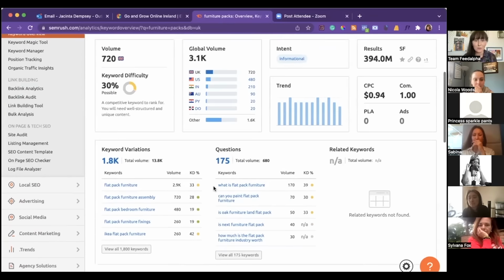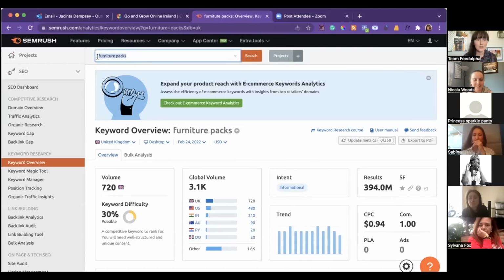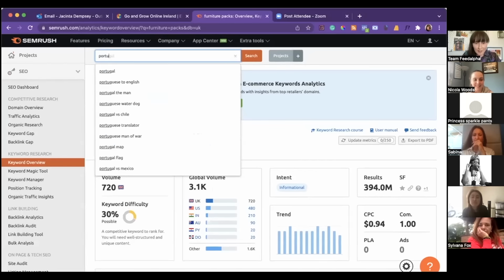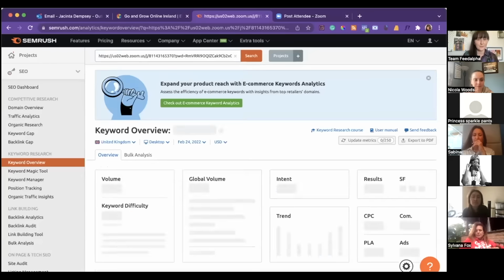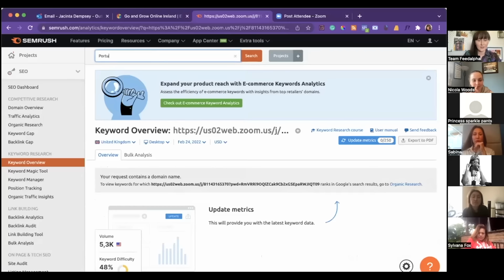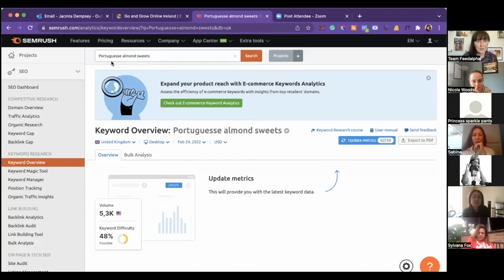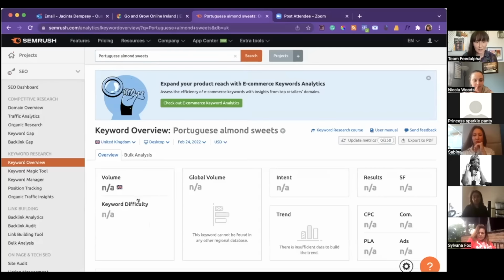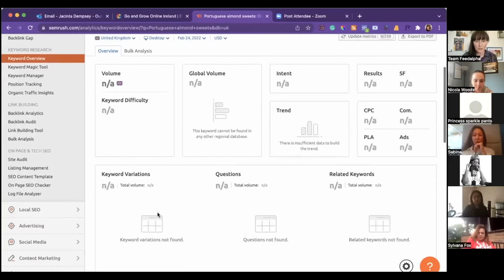Portuguese almond sweets. That sounds nice. I'm hungry. Let me just find you. Portuguese almond sweets in Birmingham. I've never been to Birmingham. Don't know what I put in there. Portuguese, almond, let's see what we've got. Nothing coming up there because I put in two S's. There you go. Okay, no search for that at all.